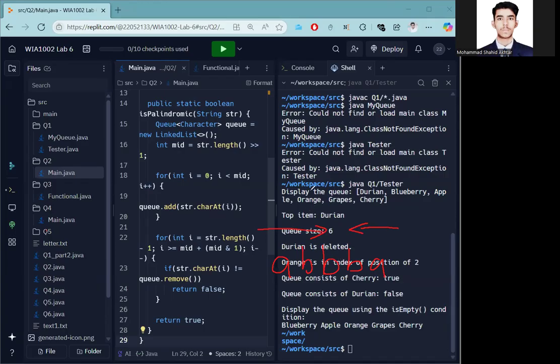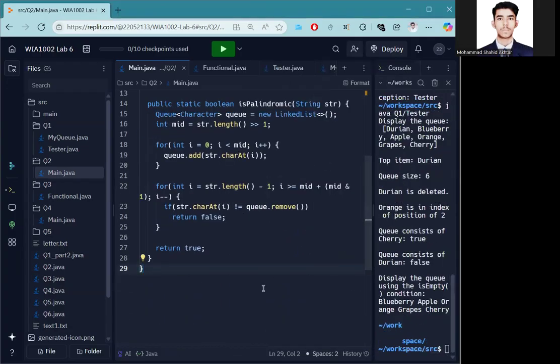Now, if they do match, then this is a palindrome. If they're not equal, you return false. If we didn't return false, that means you will have to return true at the end. So if any of them don't match, then it's not a palindrome, and we're done. Let's look at the next question. If you want to see the code, I'll just show it again. This is the code.